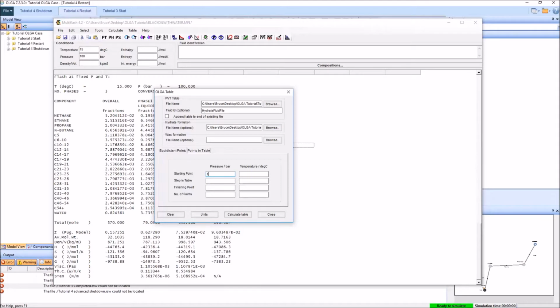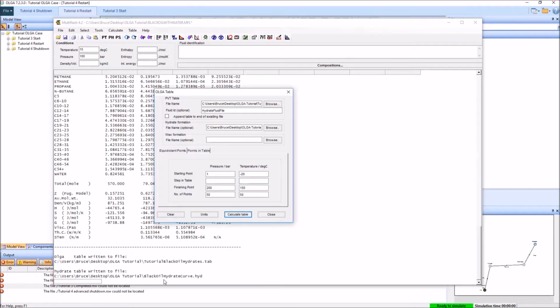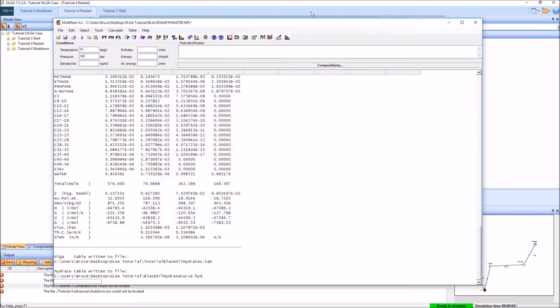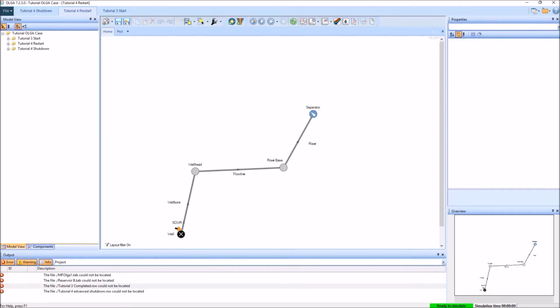So let's go from 1 bar up to 200 bar, why not? 50 points. Temperature can be minus, let's say, 20 degrees, up to 150 degrees, with again 50 points. So what we can go ahead and do is to calculate our tables. There we go. So these have both been created again in Multiflash. And what we can do then is to add these into OLGA.